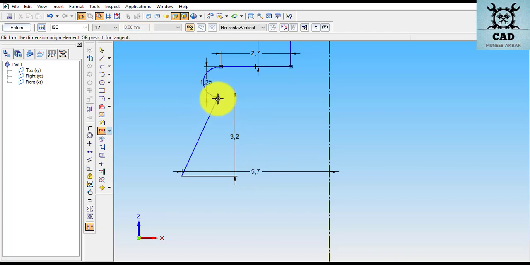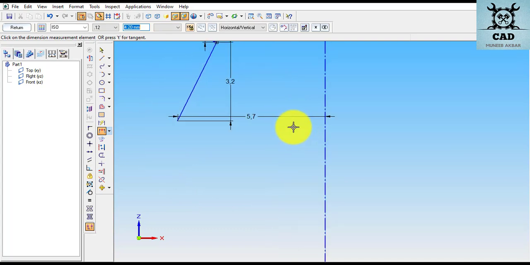5.7. Now let's check out the distance between this point and this line. This is 4.31, which should be half of 0.4 divided by 2. That's the accurate distance. So now this line is having its original dimension. Now we are moving next.